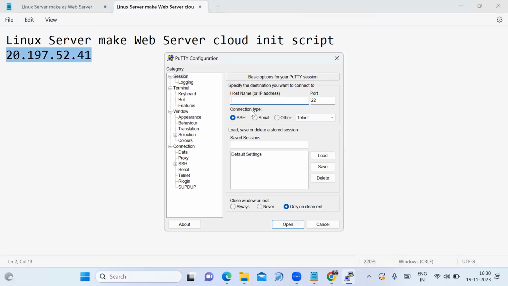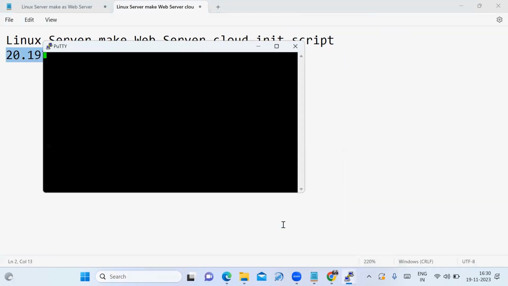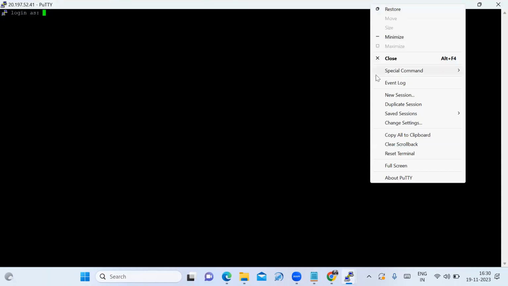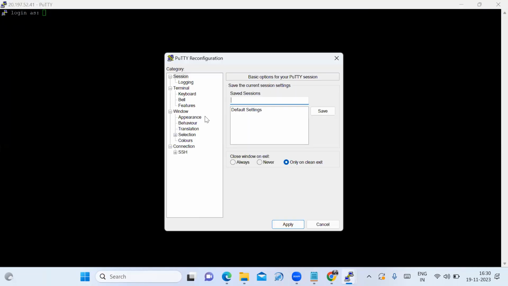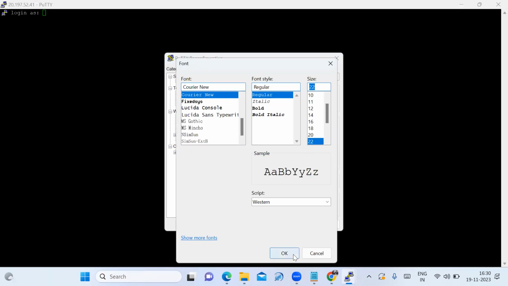This one, host name or IP address. Now on the left side, under SSH authentication, we have to choose credential. Here we have to click on open. Click on accept. Just wait, I am changing the appearance. Change settings, appearance, change to 22.